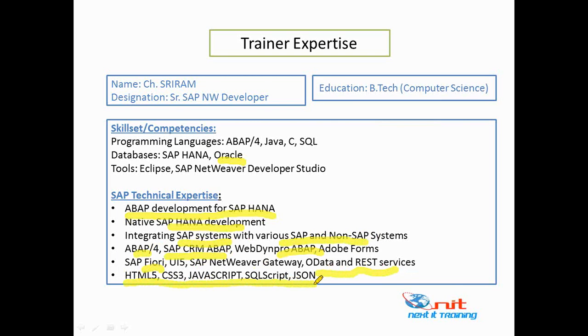I've been involved in all this across multiple different things. This is what we have, the latest technologies as for HANA. Currently I'm working on that, so I can explore more options for you guys. So yeah, this is my expertise.